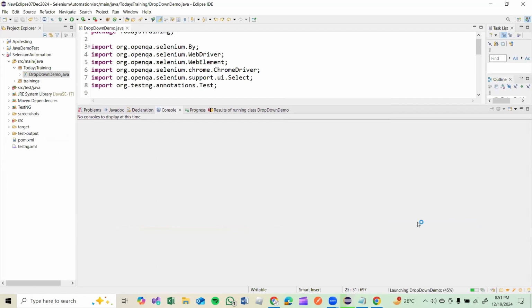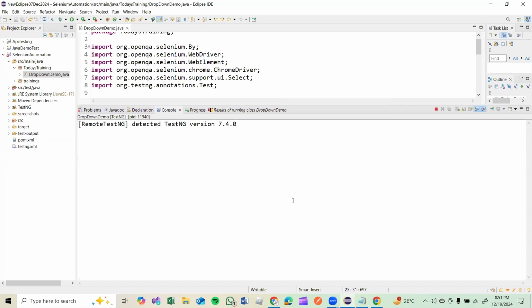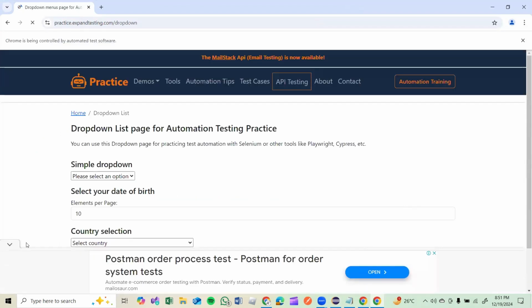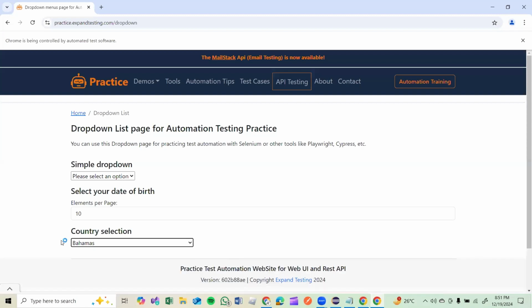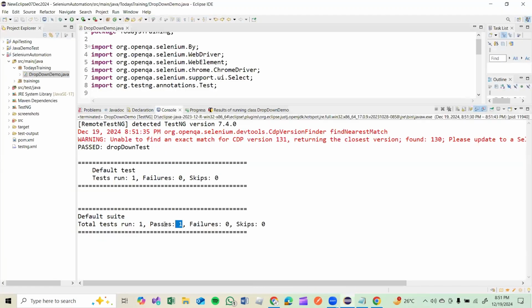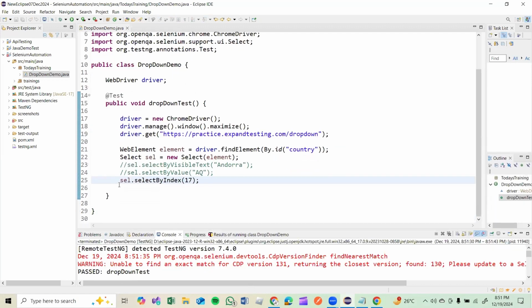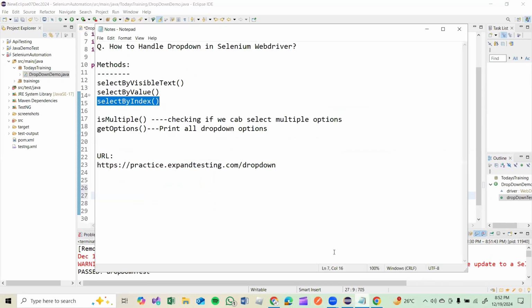Run as TestNG test. It's launching the browser, opening the URL, and it should select Bahamas. So this was the expected selection. It is done. Our test case is also pass. What next? Okay. So the next method we need to handle is isMultiple.